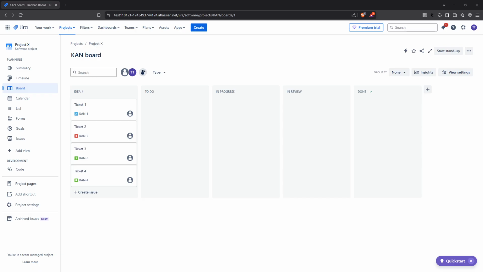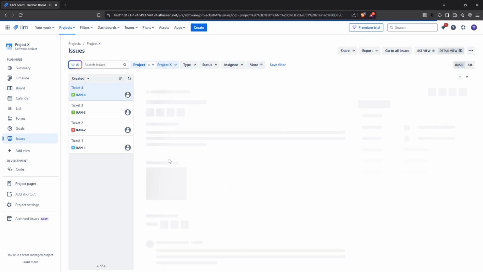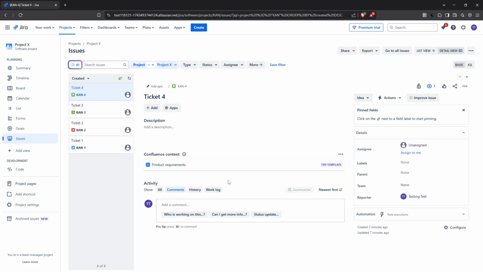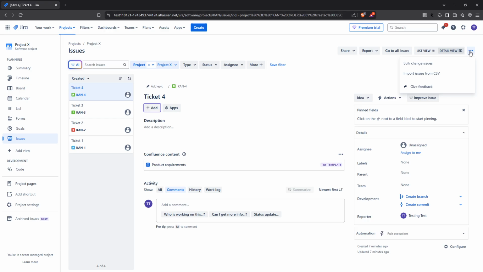Let's dive right in. To start, you'll want to navigate to the Issues section within your Jira project. This is your central hub for managing all the tasks and tickets associated with your project. Once you're there, direct your attention to the upper right corner of your screen. Here, you'll notice an icon with 3 dots. Click on that and select Bulk Change from the drop-down menu.